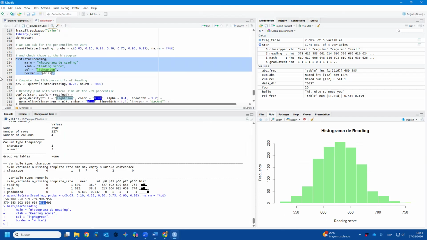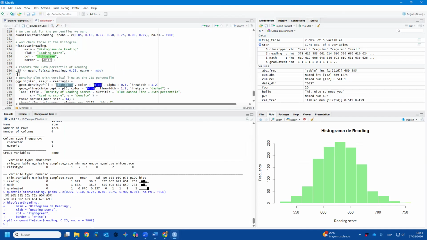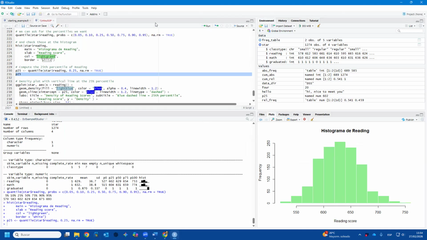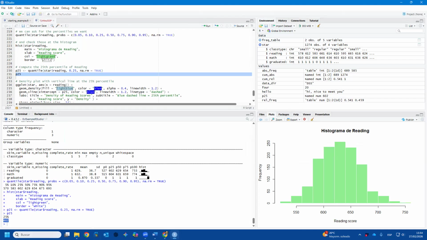Look at what I'm doing. If I want to plot easily just all of this, first I do exactly the same quantile, but I only compute the one of 25%. And then I store it in an object called P25. I select that, run, and now look, I say P25, run. What is the outcome? P25, the outcome is 602. Oh, okay, yeah, so this is a P25, so this is a first quartile, the value is 602. Okay, so I stored it in an object called P25.